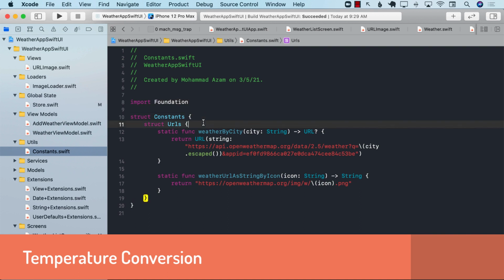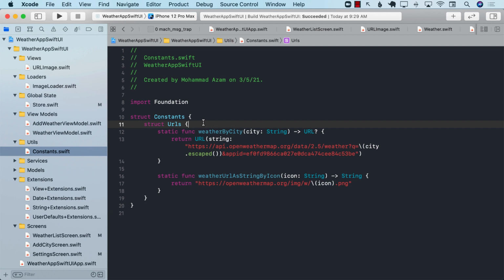So now that we have persisted the information, let's go ahead and see how we can do the actual conversion from Kelvin to Fahrenheit or Kelvin to Celsius. Since the web service itself always returns Kelvin, we can be sure that our temperature reading will always be Kelvin. So let's go ahead and do the conversion.